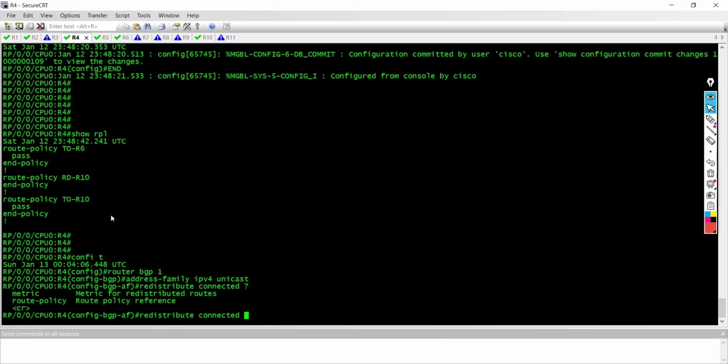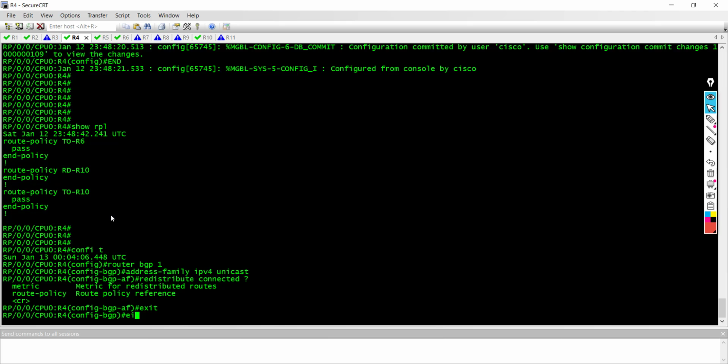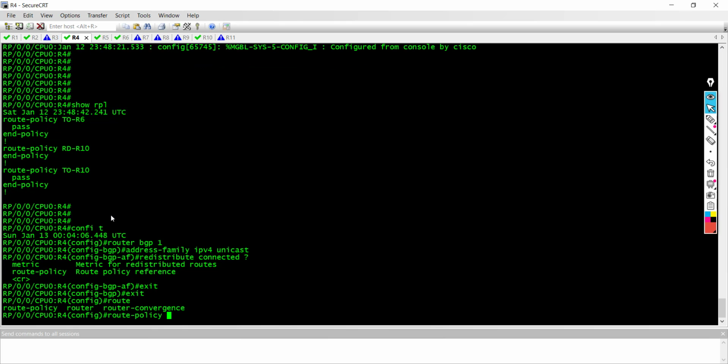That is not what we want. But remember, if I use the question mark, we have the ability to tie in a route policy, more like a route map, to specify the specific prefixes that we want to redistribute into BGP. So in this case, let's create the route policy. I'm going to exit out, say route-policy, and give it a name. I'll say redistribute from router 10. Okay, so that's the policy. I'm going to hit enter.